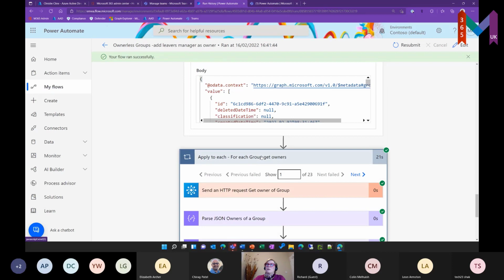And then it's going through the groups. So here, what we can see is this person, Christy, was obviously a member of 23 different unified groups, because it's going through one group at a time. So we can see 1, 2, 3, 4, etc. as we're going through. So let's have a look at one of these.